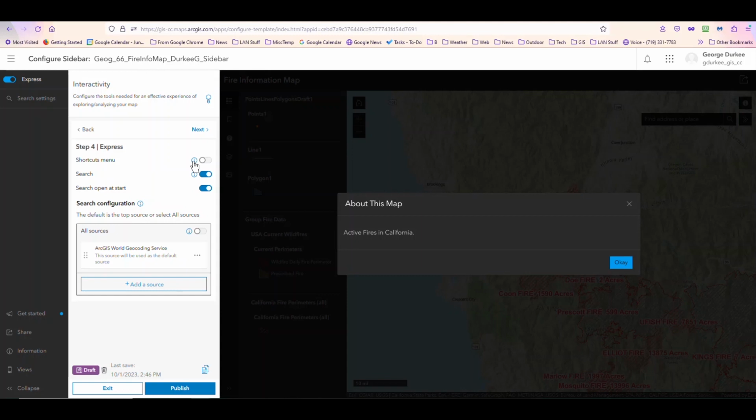And it allows a shortcuts menu, but we don't have any shortcuts, so we won't use that. But we do want a search widget in there, so that's already in there, so we'll just keep it. And we want it to open at the start, so it's immediately available. And this is the main source, the ArcGIS World Geocoding Service that's available, and we can add others. So we'll just go with that, and that's how it'll look: find address or place.